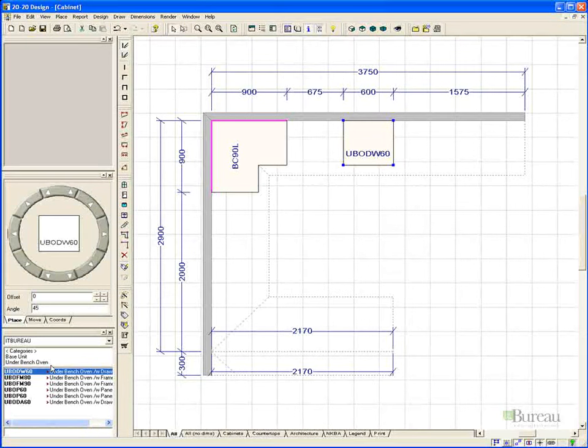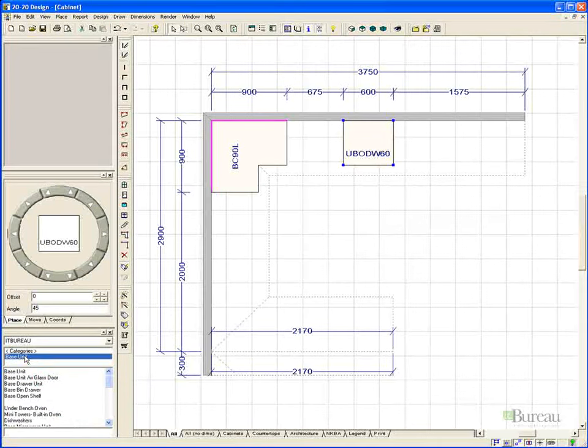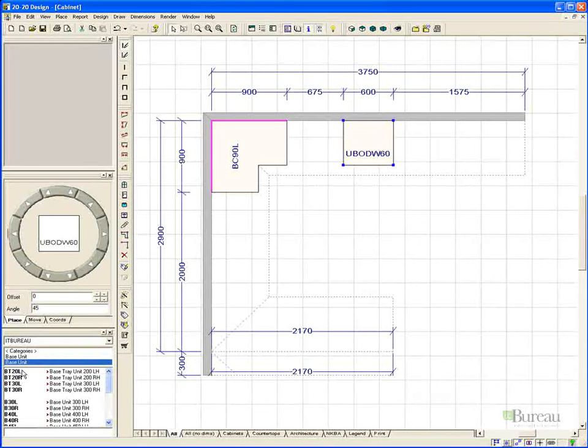Again, we may wish to place some other base units, so instead of going completely back to the Categories tab, we would simply double-click Base Unit, which will provide us back to the base unit selections. Again, I might want a standard base unit, so I double-click that.